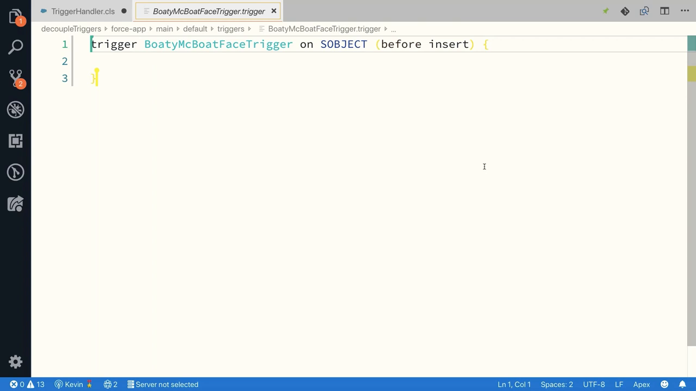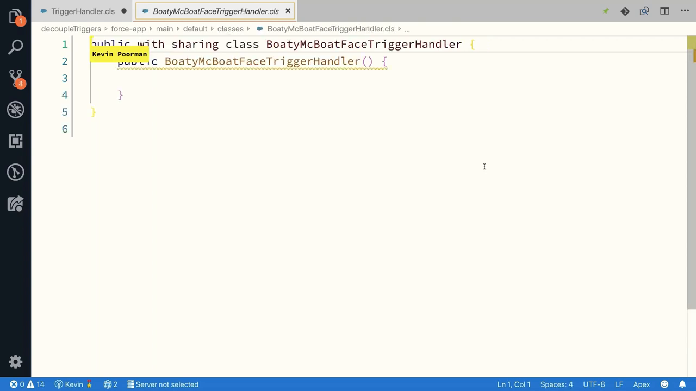Kevin, we can't see you typing online. The little command prompt is for some reason not showing up, but the class itself should have just opened. Did that open up? All right. And then here we can actually say extends trigger handler. Now, Simon, you want to give us some logic in our trigger?